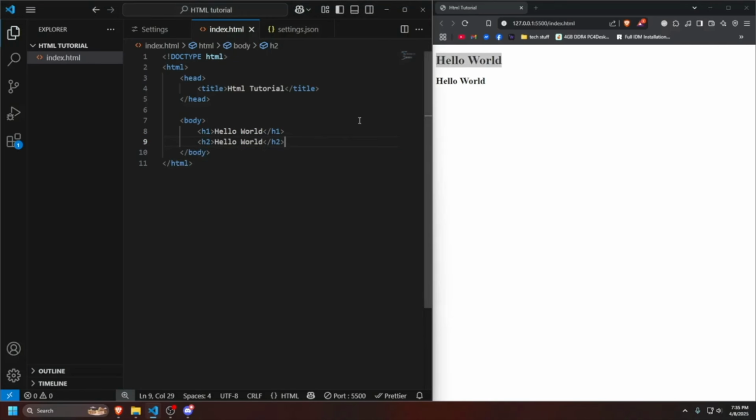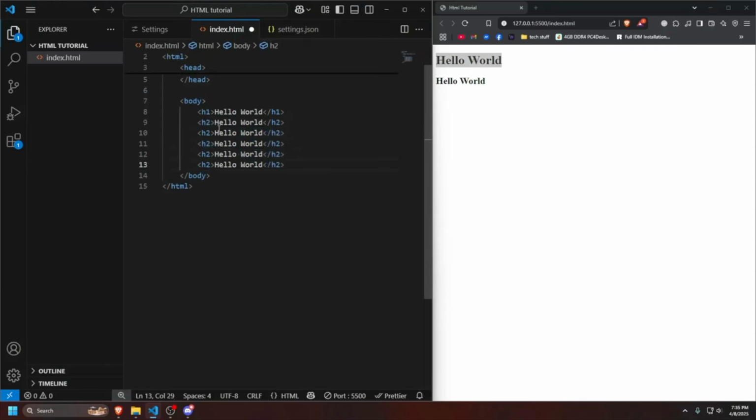This goes all the way to h6. If I just copy this and paste it here 6 times and change the value saying h3, h4, h5, and h6, the content hello world will get smaller and smaller. If I save this, as you can see, they're different sized hello worlds because we're using different heading tags.